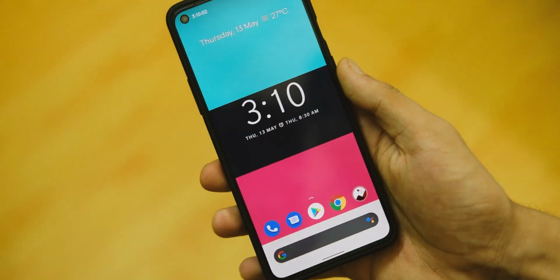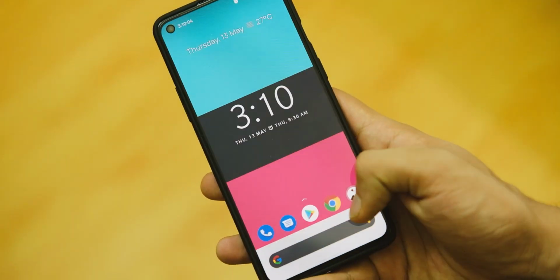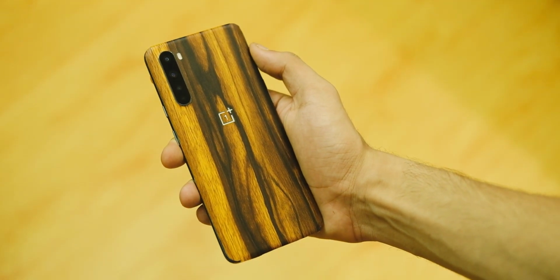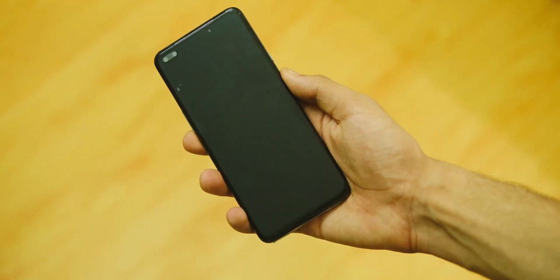So I do hope this short video will help those of you who wanted this font, and personally I find this one really better than the newer one that we get with OxygenOS 11.